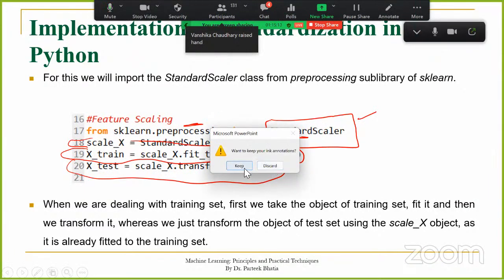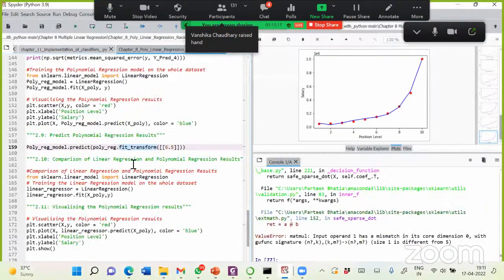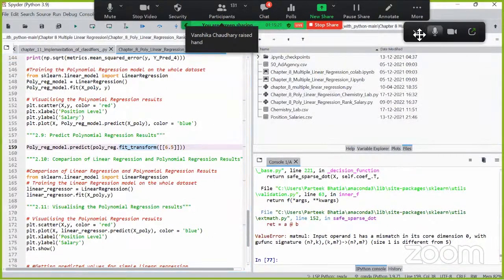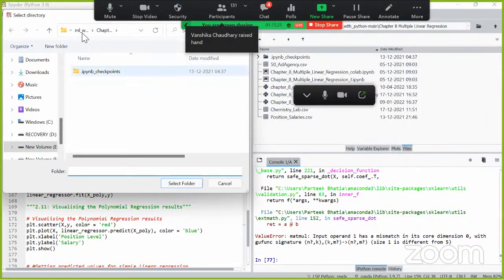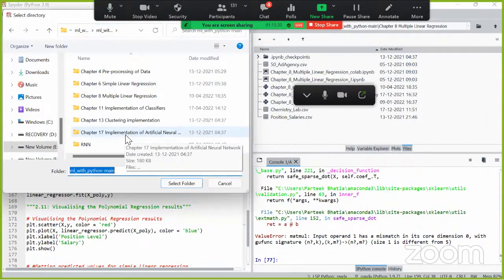Sir, I have a question. Yeah, please. So that point is clear that if we have an outlier, we go for standardization. But when we have bulk data, how do we actually identify an outlier? I mean, in this case, we can simply see that 90 is an outlier. That's okay. But when we have lots and bulk of data, how do we actually identify it?